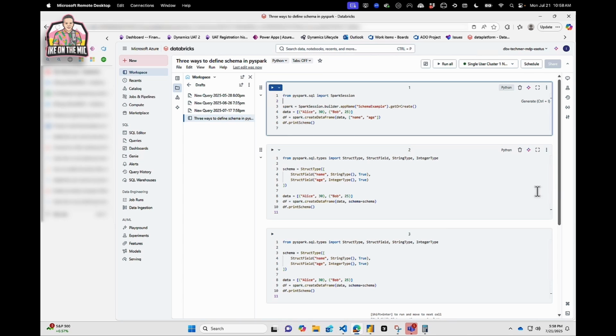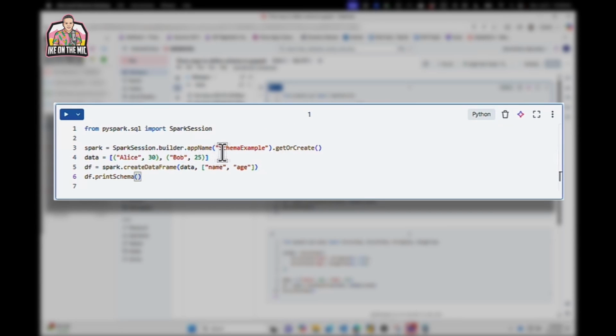There are three ways to define schema in PySpark in Databricks. The first way is to do what's called inferring schema. So if you look at my code up here, you'll see that I'm building a data object here. It's got a string and an integer, and then I just create the data frame with that data variable, and I say, here are the names of the columns, name and age.